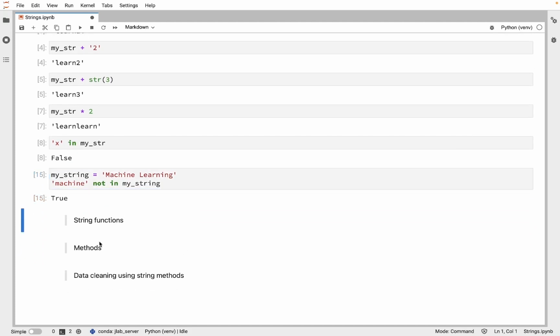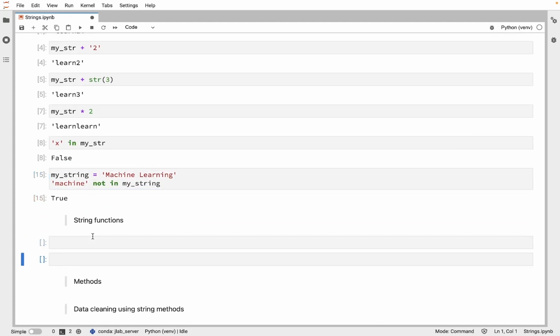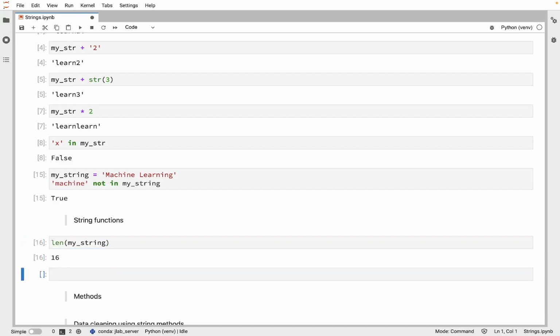What are the different string functions or built-in functions that we can make use of in order to perform more activities? The length of my string would produce the number of characters that exist in my string variable.